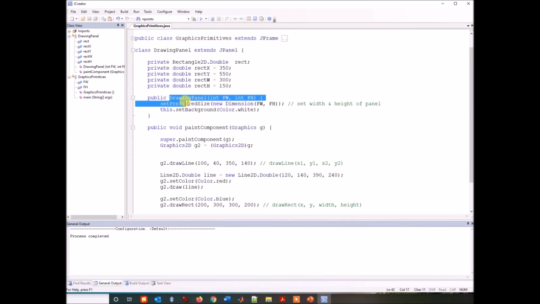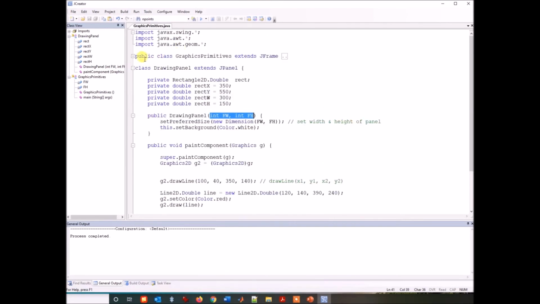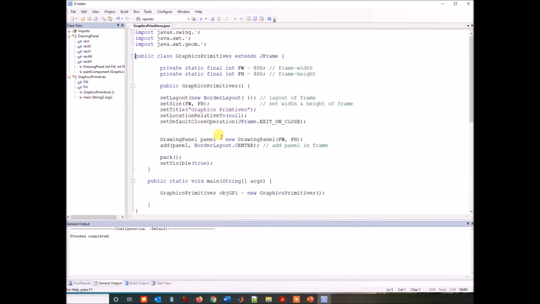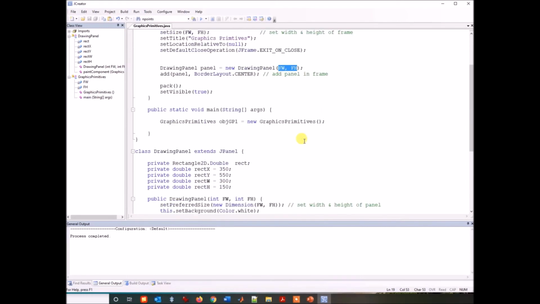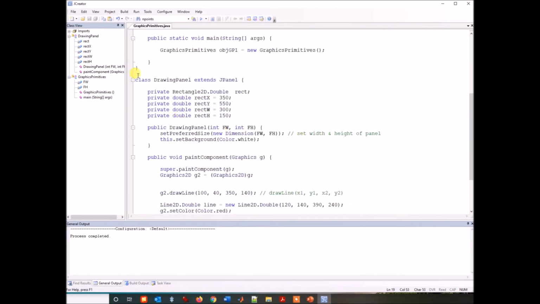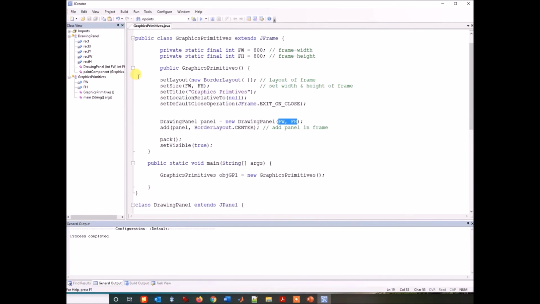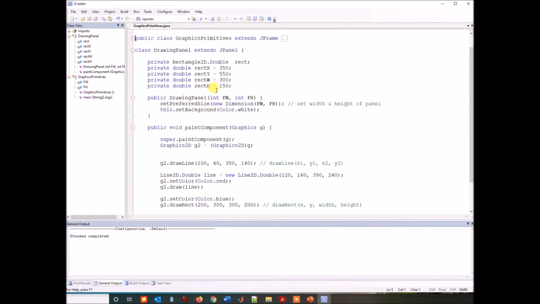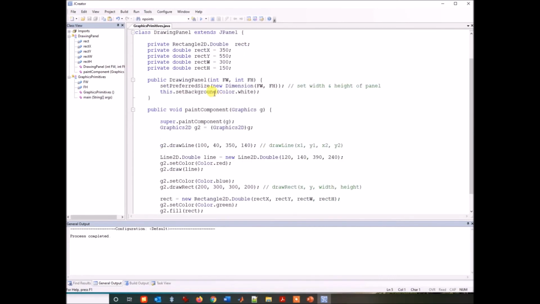Now we have a constructor for this class DrawingPanel. In the constructor we are passing the value for the frame width and the frame height, because when we create the object and call the constructor, we pass the two parameters, which were the frame width and the frame height. Right now we want the size of the panel to be the same as the size of the frame, but later on we can manipulate this if we have more than one panel in the frame.